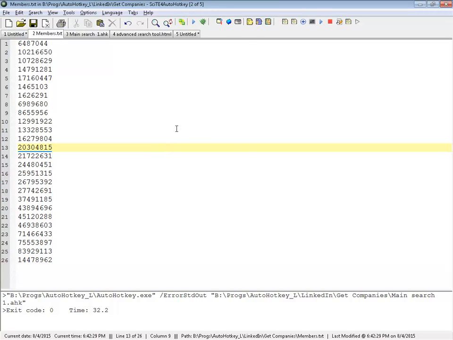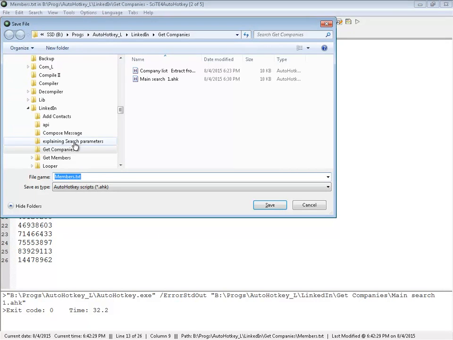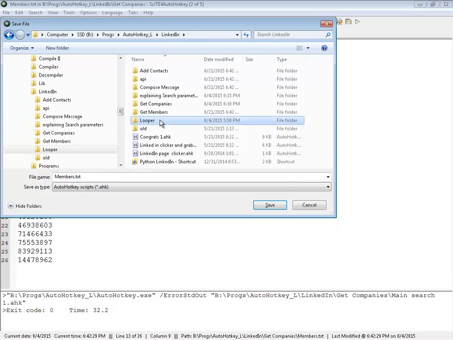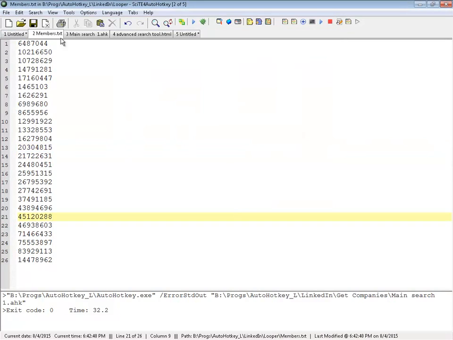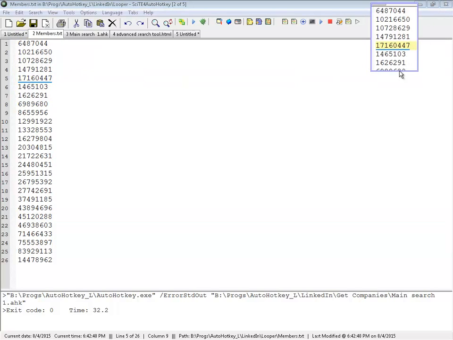Alright, I'm going to save this, and I'm going to put it up a little bit higher. LinkedIn Looper. I'm going to save it in this folder, in members. Okay. So now I'm going to leave these up here because hopefully a couple of these we'll be able to see as we loop through them.